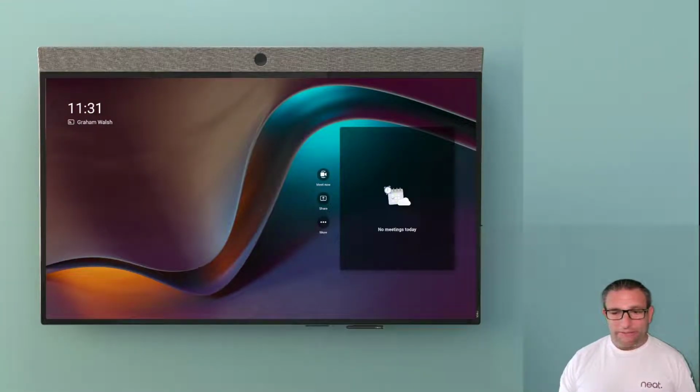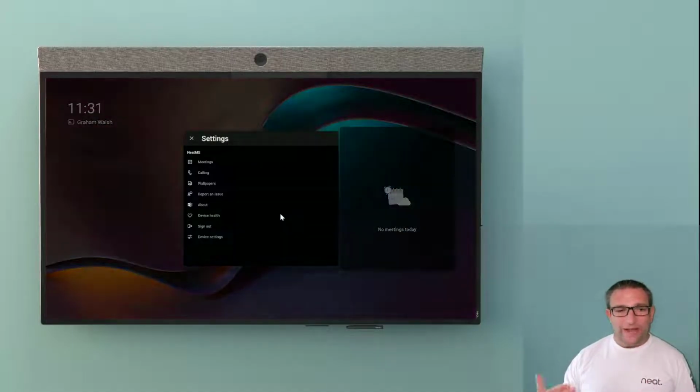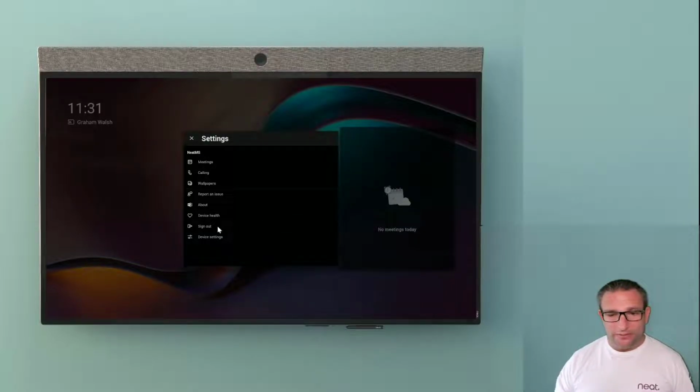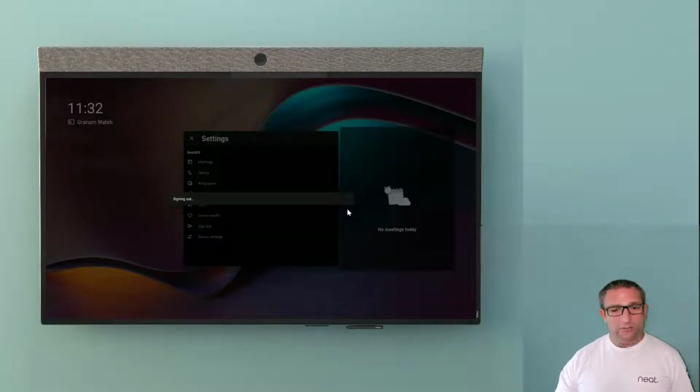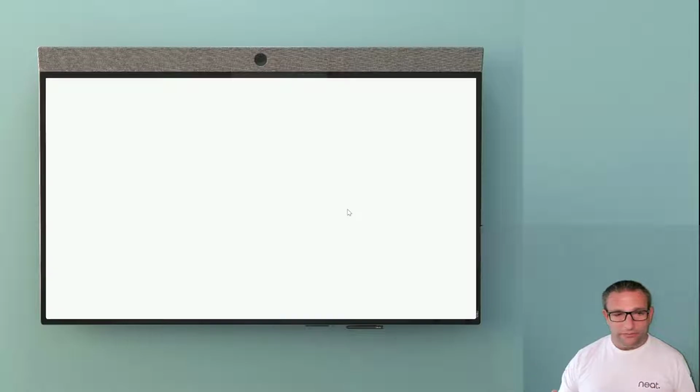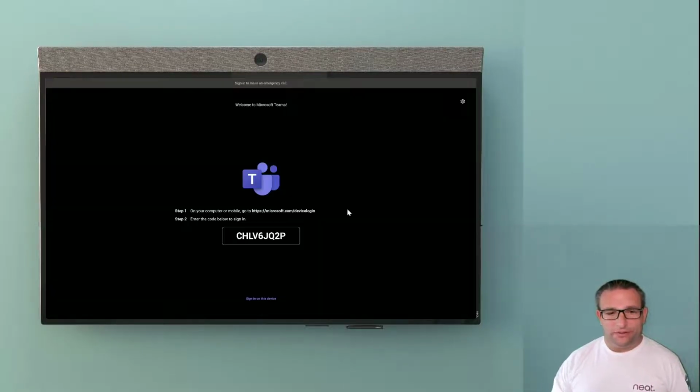So one thing that is different when you do have a personal account signed in on the device is that you have access to all the settings. So your meetings, callings, wallpapers, and also sign out. So it's very easy just to simply hit the settings and go to sign out. This will now sign me out of the device ready for a user to sign in.